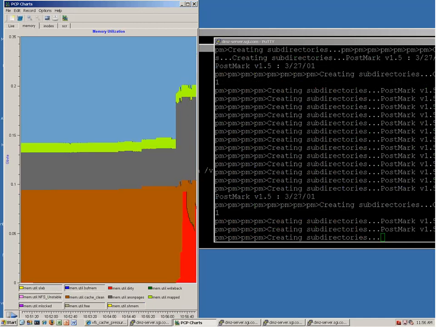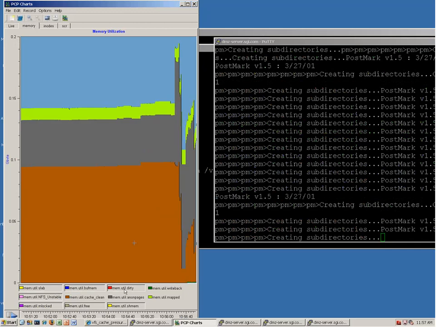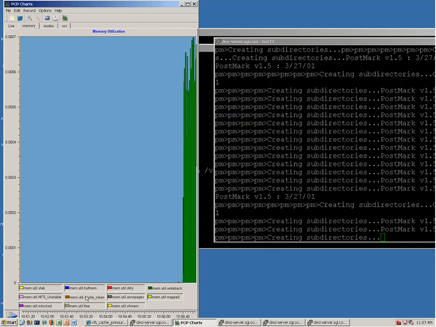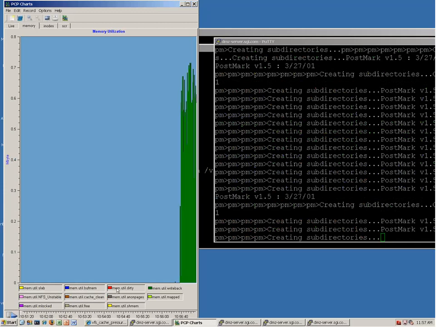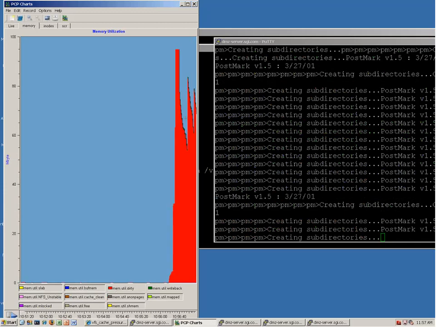Get rid of buff mem, get rid of dirty. The green are mapped. There are the writebacks. Now this is what I call the trickle flush. Let me put the dirty in there, so you can see the writebacks just riding on the top of the dirty.